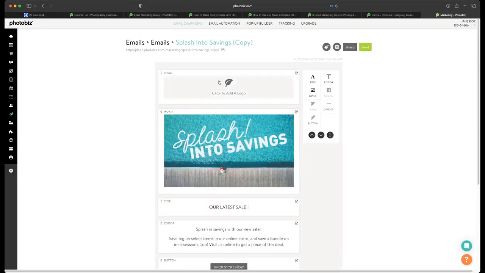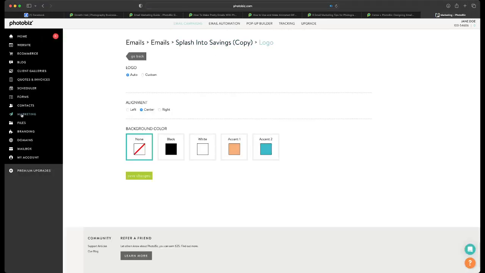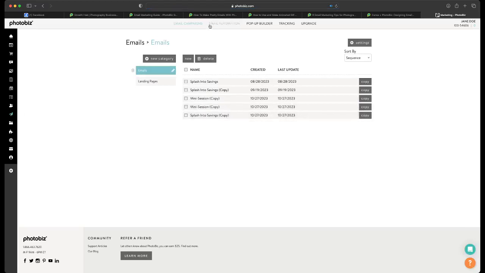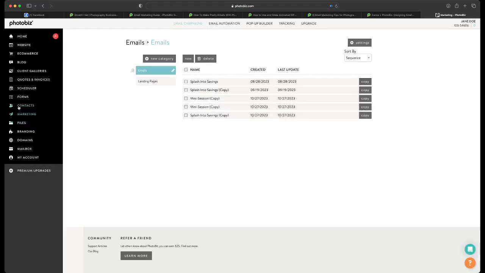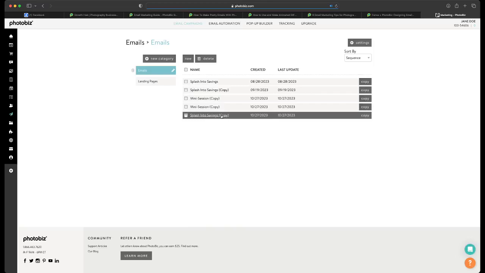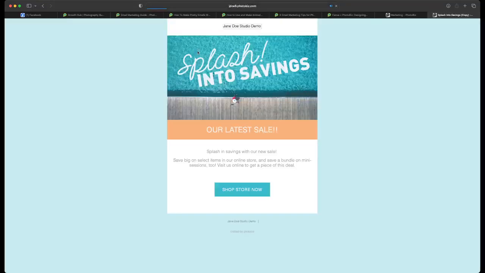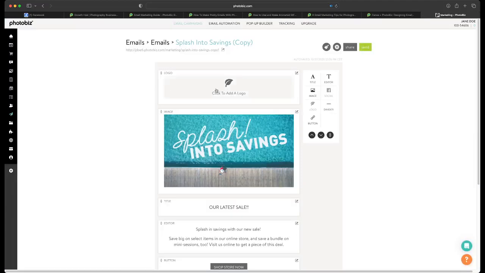Splash into the savings. And if you have your branding, again, all set up, it'll auto-populate in. And remember, just have those functionalities turned on. And we're just gonna select here. And you'll see your logo will populate in here. And that's how it'll go.